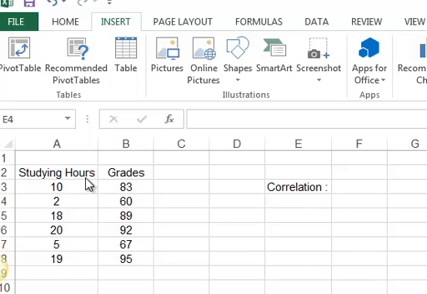So here we have two arrays: the studying hours array, which represents how many hours a person studied, and the grades array, which represents the grade that person got on the test. So we can see here someone studied 10 hours, got an 83, someone studied 20 hours, got a 92, someone studied 19 hours, got 95. We can see it's a very strong correlation.